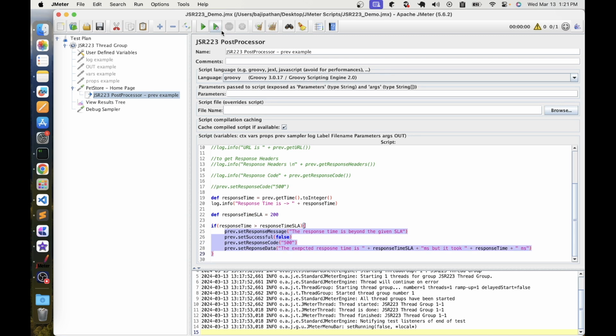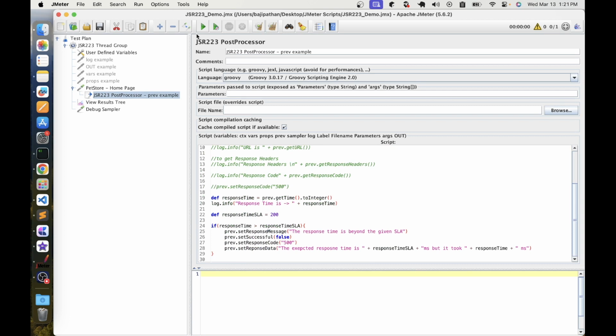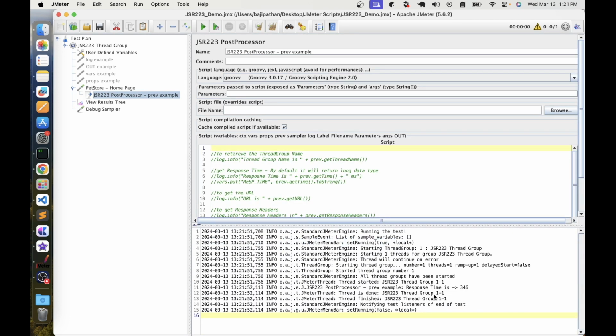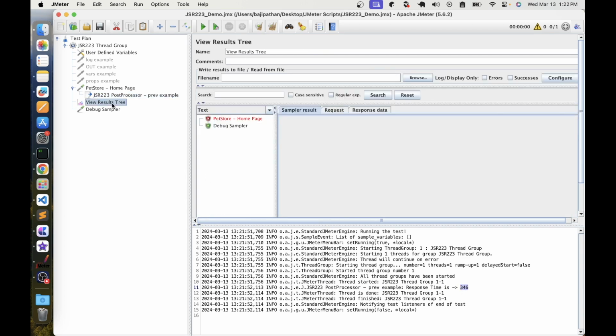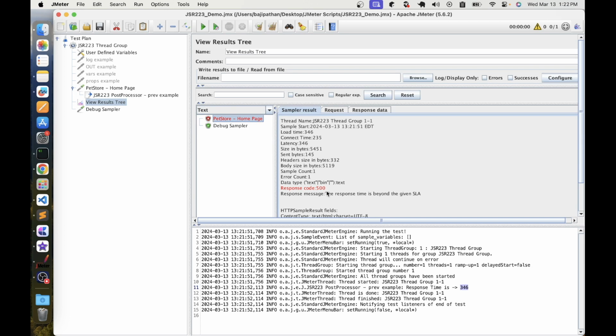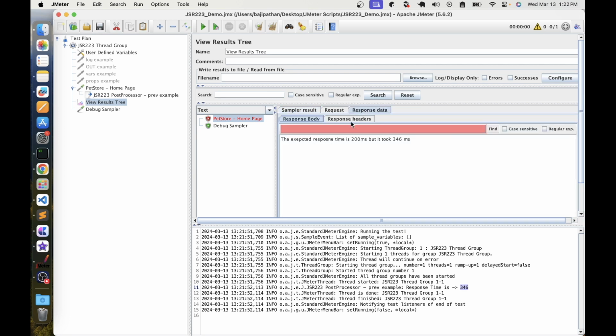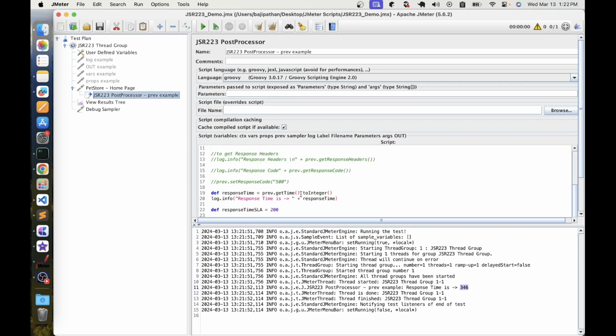Okay, so let's clean up the results and then rerun the script. We don't have any failures. We can see the response time, 346 milliseconds, which is beyond our SLA. So if we go back to the view results tree, the request failed with the response code 500, and the message is the response time is beyond the given SLA. If we go to the response data, because we already set the response data, right? So here we can see the expected response time is 200 milliseconds, but it took 346 milliseconds. So you can also modify the sampler execution result using this custom code.